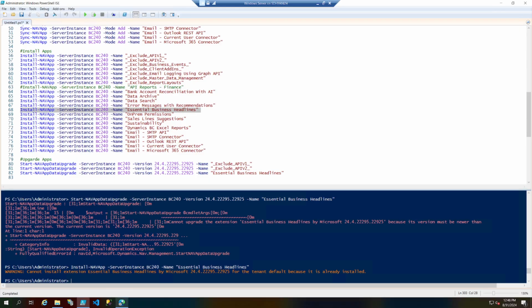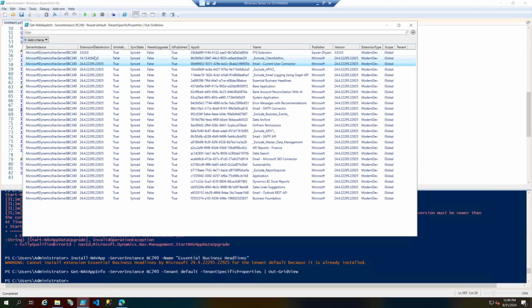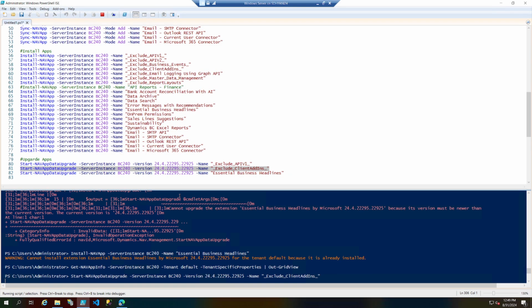This one got installed. Let me try to do the Get-NAVAppInfo, and it's also installed. The only app which is not installed is Exclude Client Add-ins. Okay, sorry, that was Exclude Client Add-ins. So I should have copied this, and would have, because v2 was not there for sure in version 14, so I should have done this.